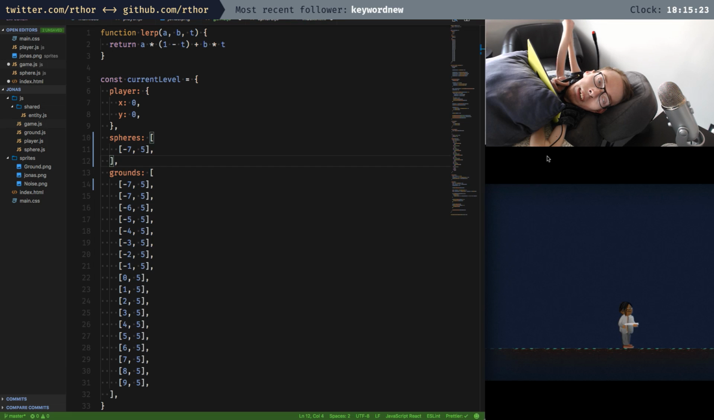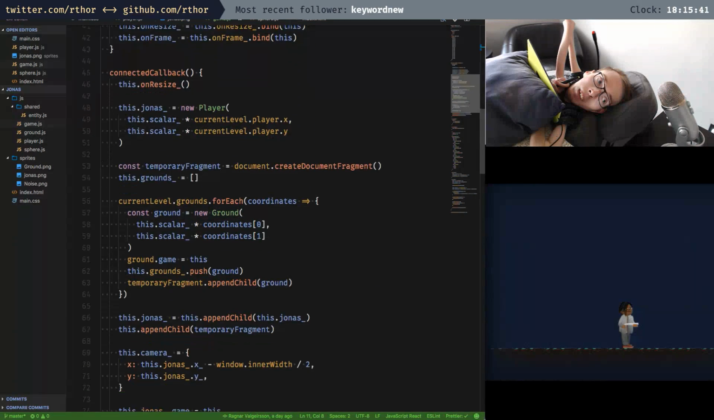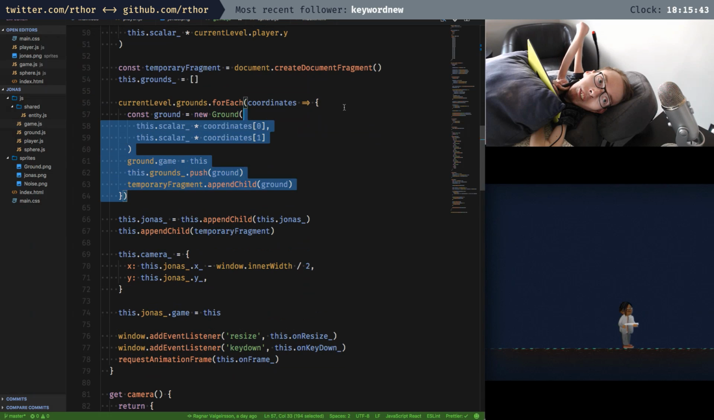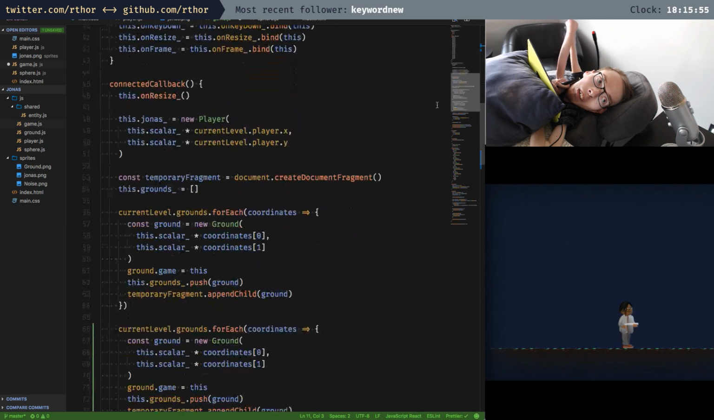It should be an array. And I'm gonna place it at times 2. Okay, and then I'm basically gonna do this thing here again, and it's gonna be current level dot.